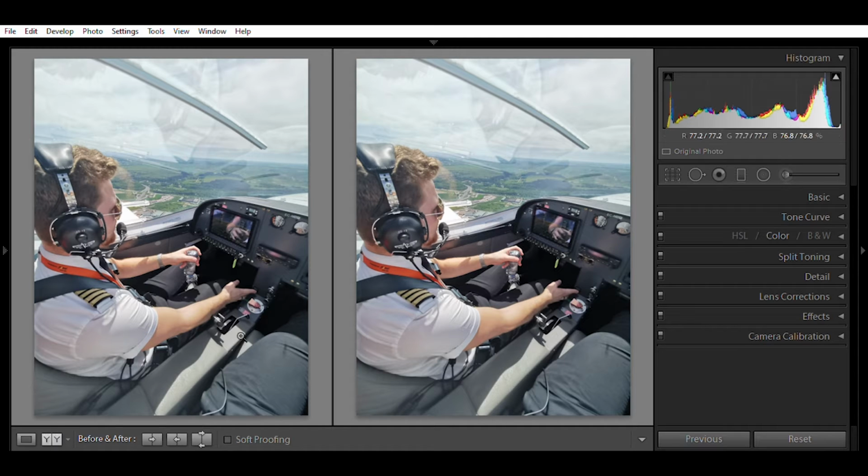Okay, on the right hand side of the screen we have all of our tools. If this screen hasn't popped up, we just go on to Window at the top and then on to Develop. Alright, at the very top we have a histogram, so we can visually see all of the settings.